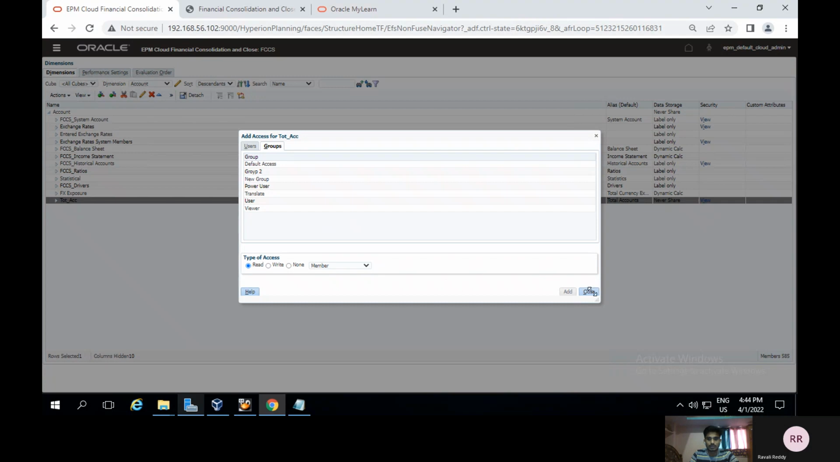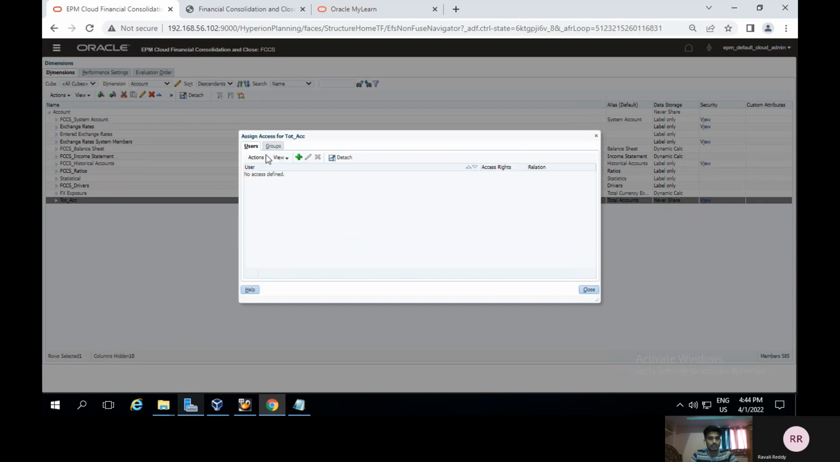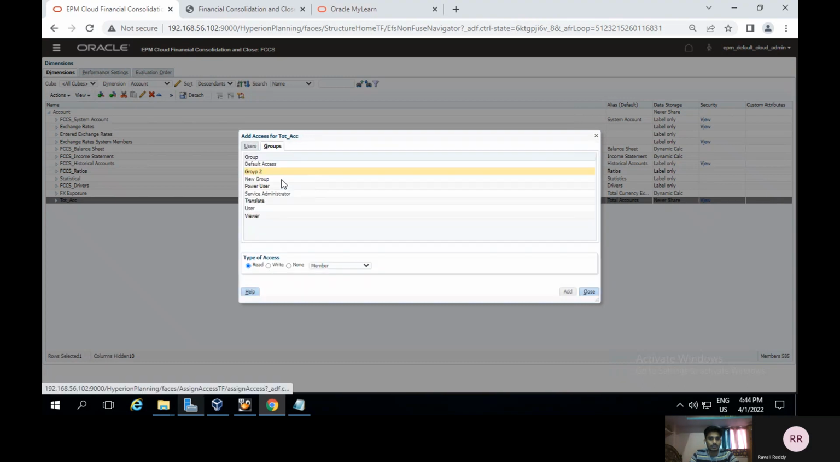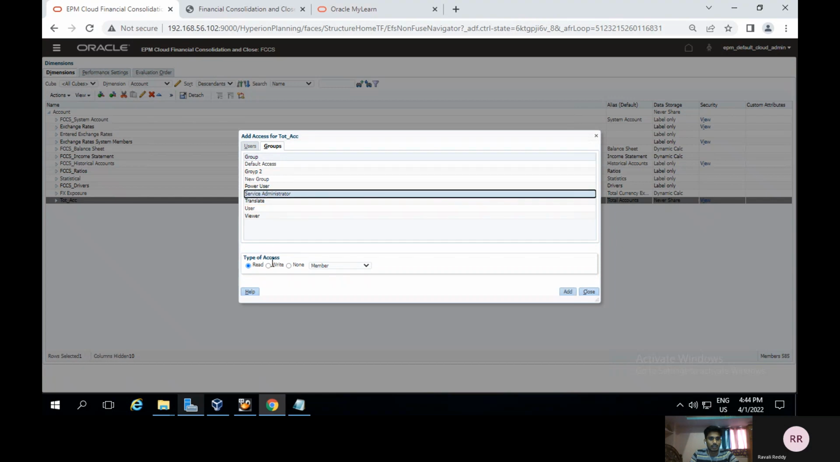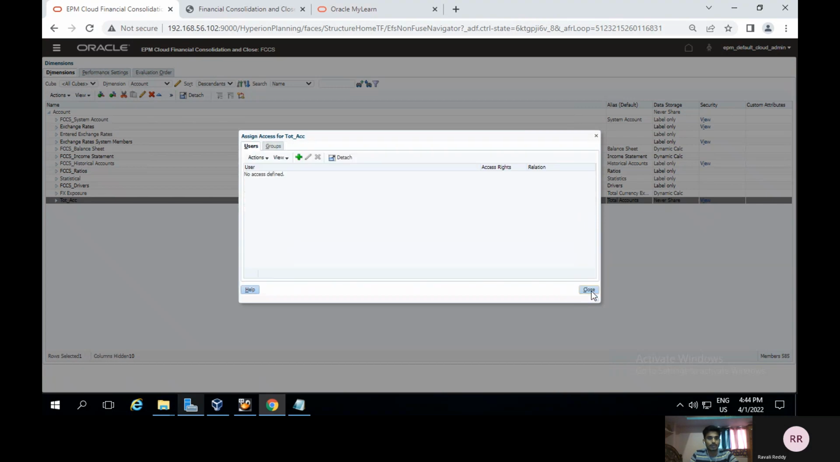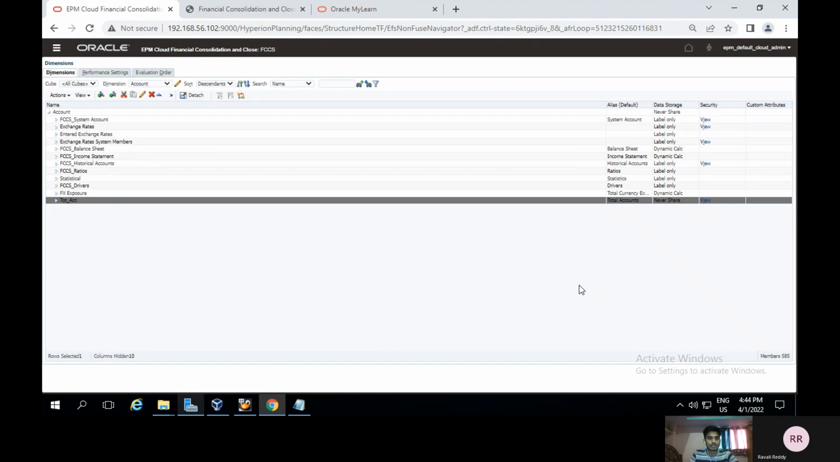Let me check the groups. I have already created the groups. Let me close this, and I'm going to select service administrator and give the write access. Click add. The users and groups are added successfully. Click OK and close this pop-up window. Let me go to the entity dimension.